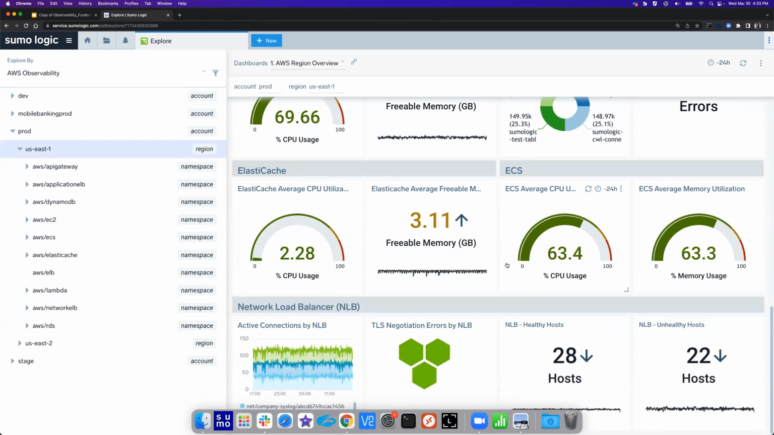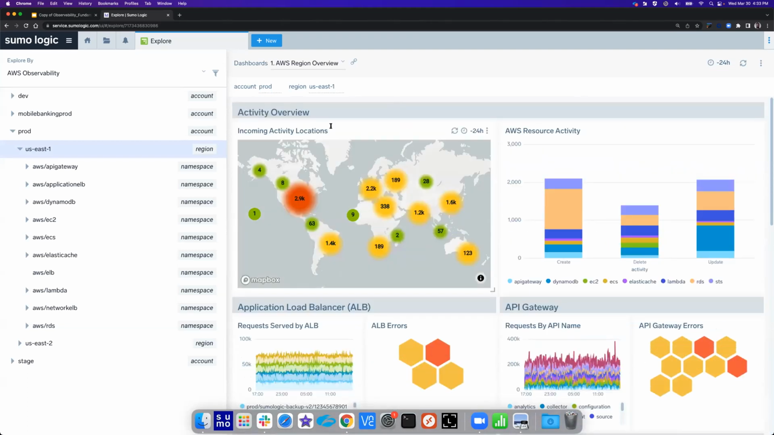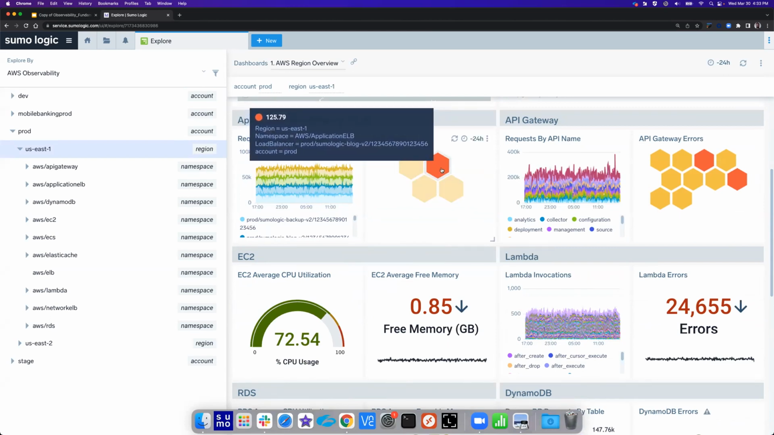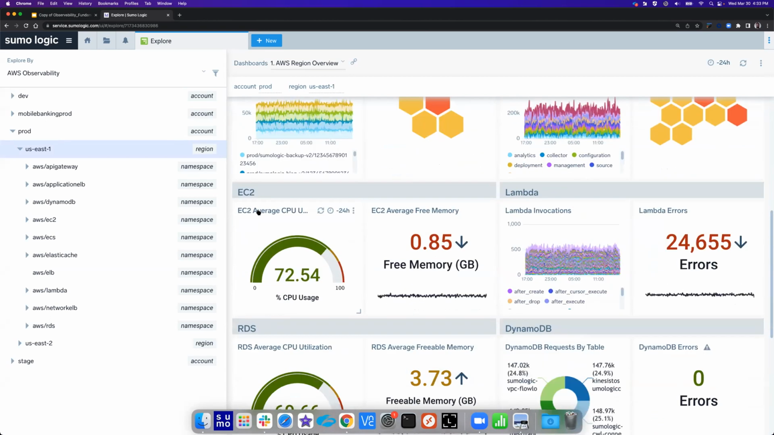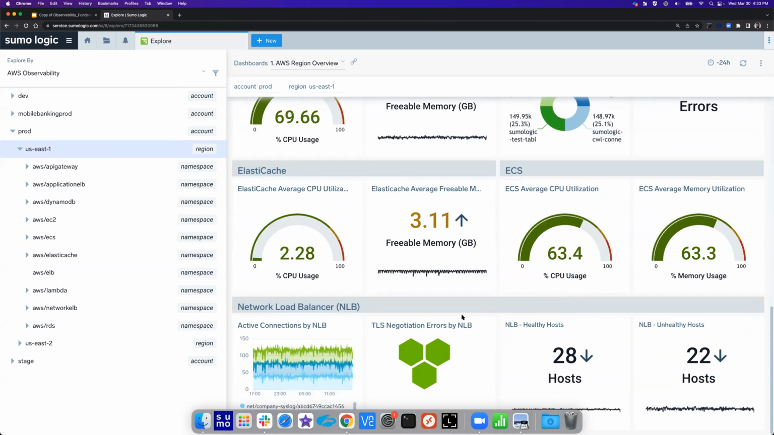Of course, we're going through on a guided tour, but feel free to click whatever you want. Most everything should work. But what we see here now is information related to our AWS account, specifically our US East 1. So I can see things like, there's so much stuff I can see here. Application load balancer. I'm seeing some errors related to the application load balancer that might come in handy in a few moments. EC2 information, ECS information, load balancer, so much information.